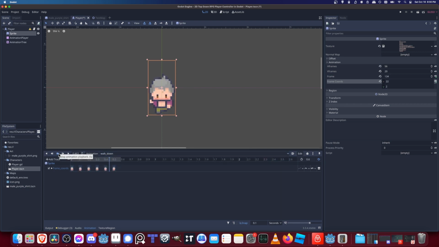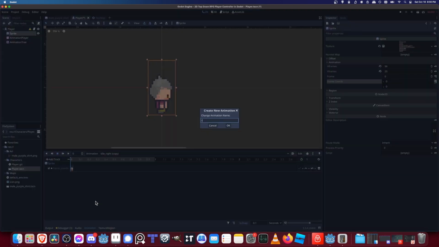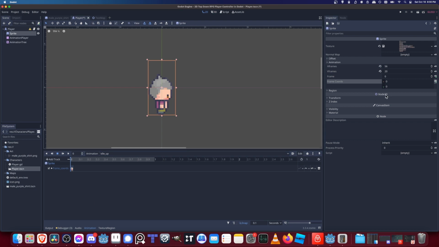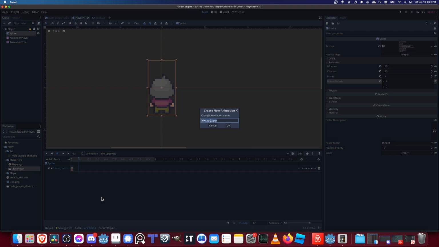Now for the idle, that's going to be much easier because those are just one frame. So let's go to idle right, and I'm going to duplicate this. So let's rename this to be idle up. Okay, so our frame coordinates are going to be 0 and then 1. Once again, consult your own sprite sheet and then keyframe that. Okay, and that's it.